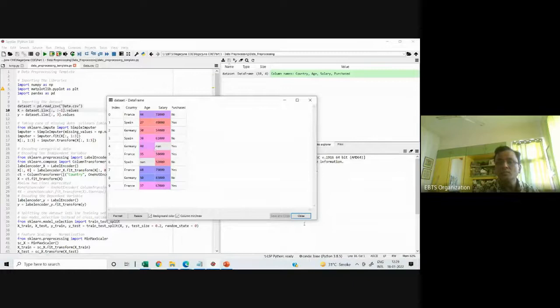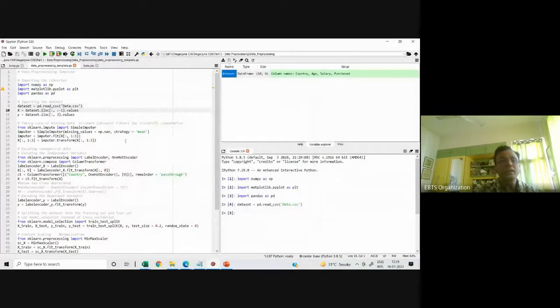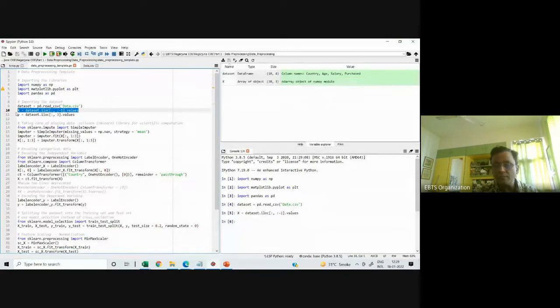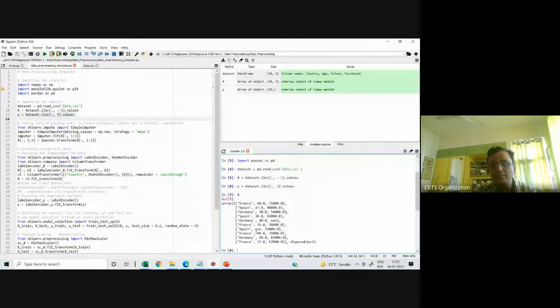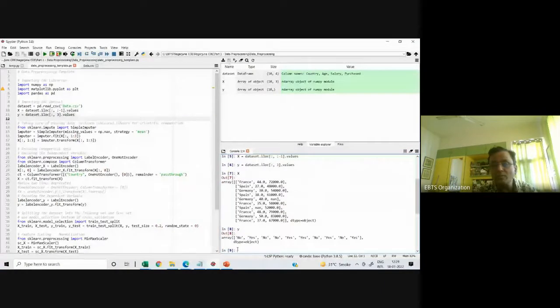Okay, so having said that, now you have already done the data set. Now first I will identify the independent variable and the dependent variable. If I click on X, X shows me my country, my age and salary. And if I do Y, I get my yes or no, which is whether the guys are purchasing the car or not.